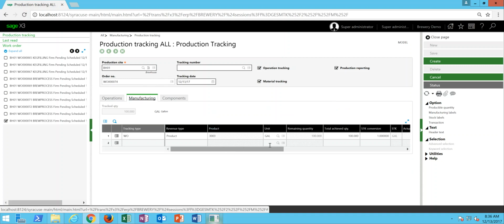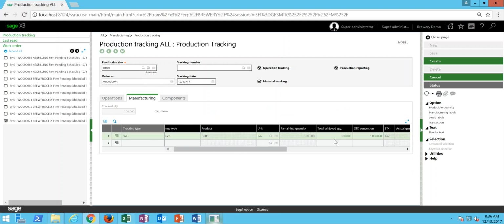Over here on the manufacturing tab, this is where we declare the number of gallons of the product that's been produced. And we'll declare that in the total achieved quantity here. So we'll say 100 gallons were made.